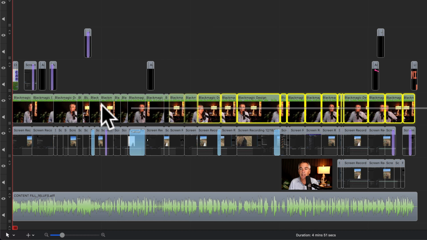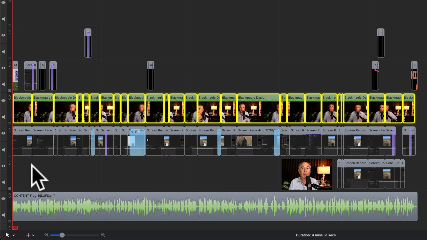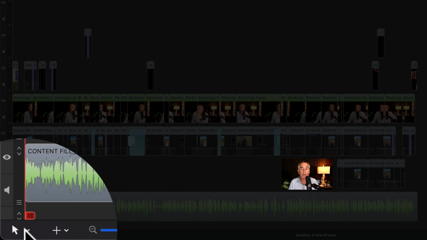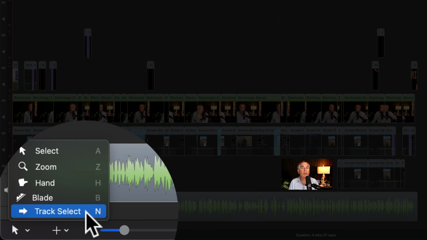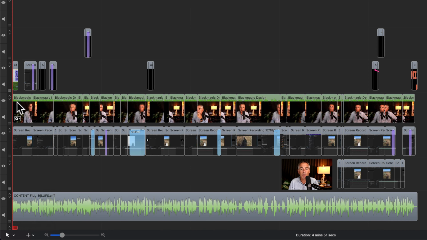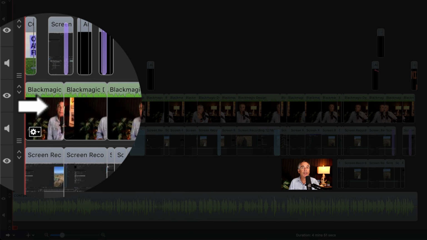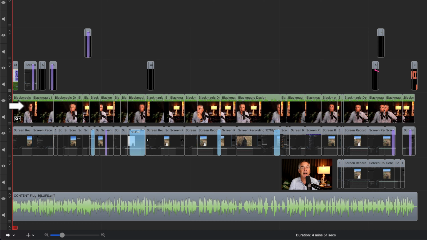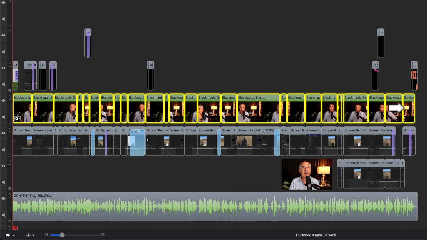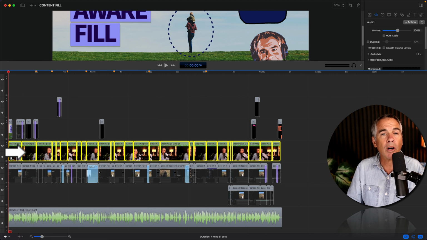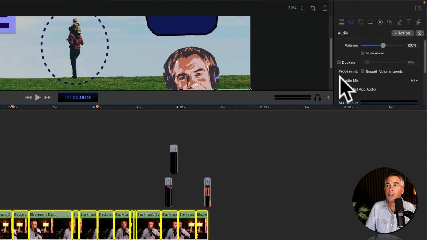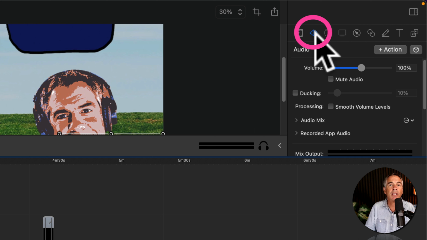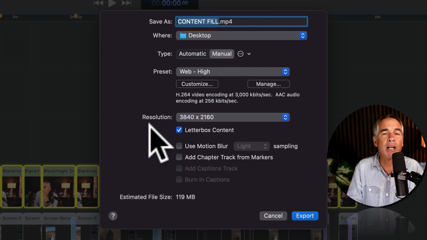So I can just drag a selection over this entire audio layer, or I can use the track selection tool. The track selection tool, keyboard shortcut N. When you tap N, you'll see your cursor turns into that arrow. Just click on the first clip, that will select everything to the right of it. With all of the original audio selected, go up to the inspector panel, to the audio tab, then just check mute audio. Now I am ready to export my Screenflow project.